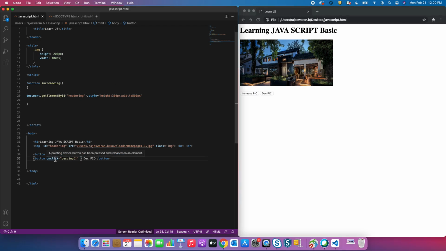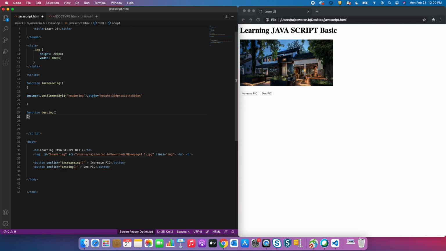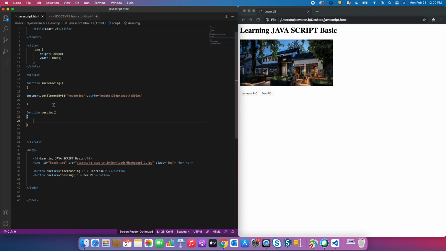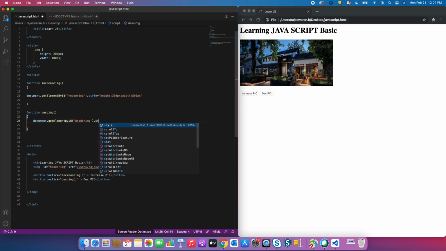So I just added the function called decrease image, and same thing. So let's go and create another function called decrease image, and let's see what's happening. So I'm going to just do the same thing. What we're going to do is document dot get element by id. So what's the id here? It's the same header image. We're going to capture that and add style is equal to.